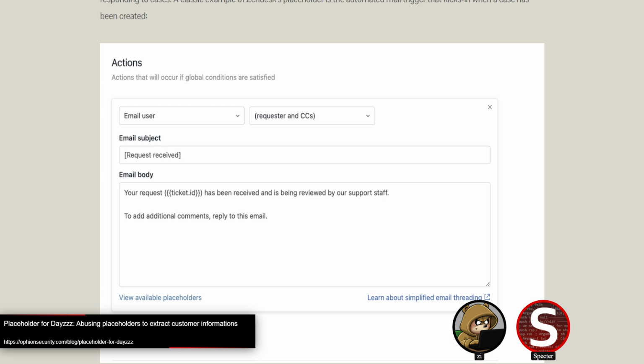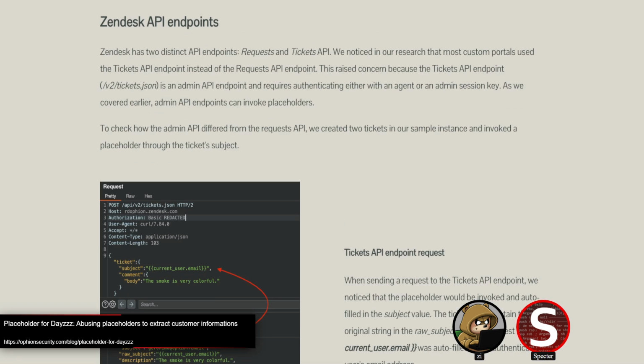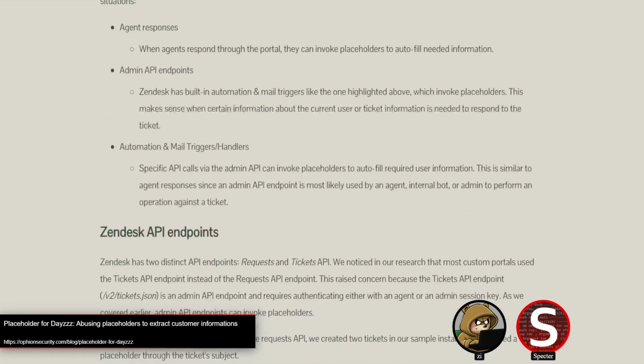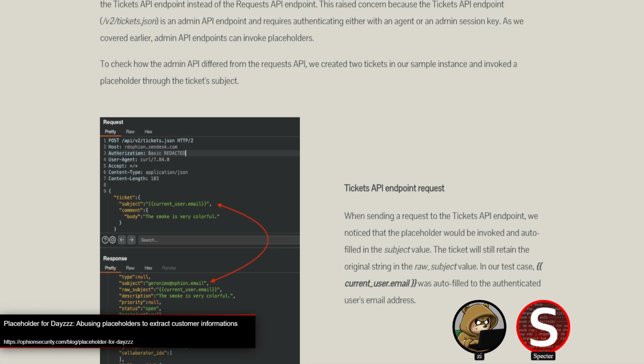Well, they do mention Zendesk has built-in placeholder support allowing for agents and automated mailers to autofill user info. So I assume it's also for agents, because I could see where that would provide value. That way you don't have to worry about mistyping something or sending a ticket ID that's slightly incorrect. Yeah, fair. But the main point there is that it's intended for privileged users to use.